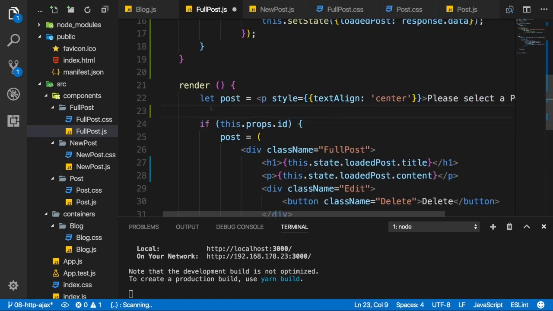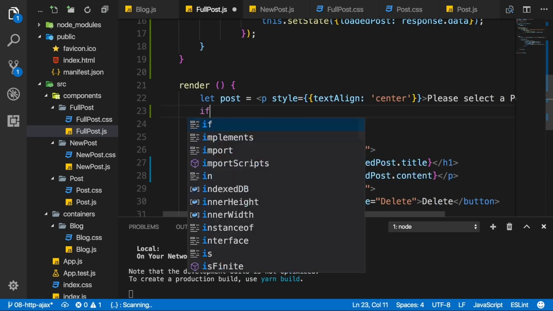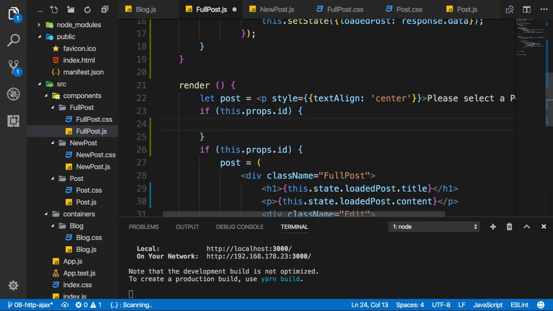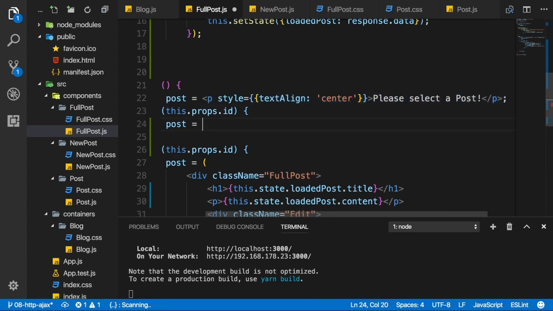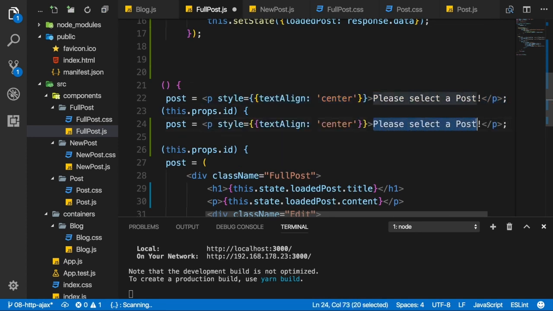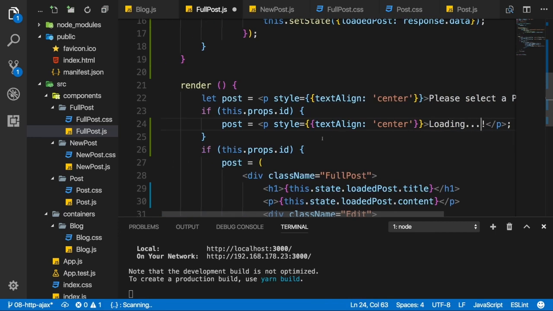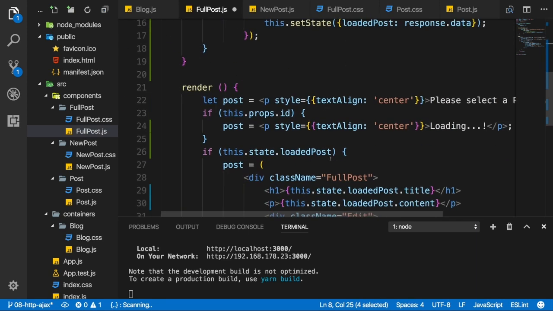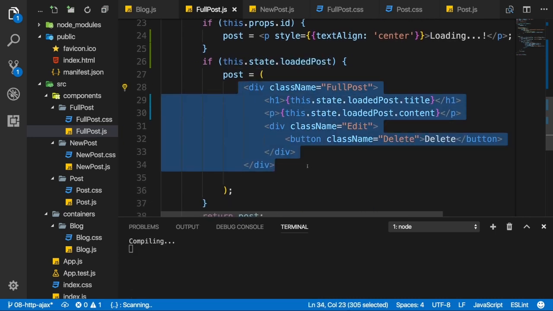We can simply fix this by adding a check for the validity of the ID with this props ID, as we already have it, and say that in this case, post should actually be a paragraph still, but maybe a paragraph where we simply say loading, because we selected a post, but the data isn't there yet. And then in the bottom if statement, we check if state loaded post has been set, because initially it's null, so it will be treated as false, but as soon as we got one, this will resolve to true, and hence we will render this JSX code.